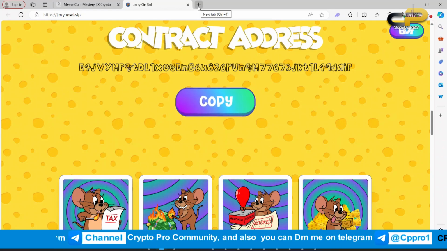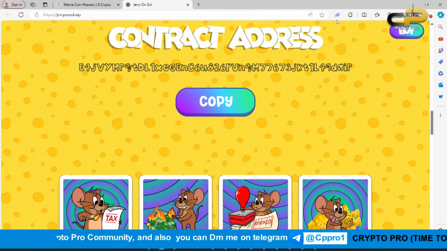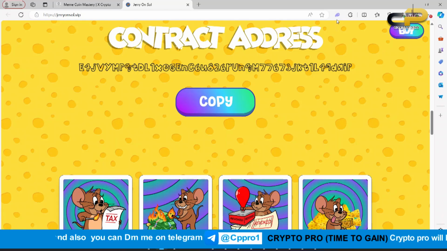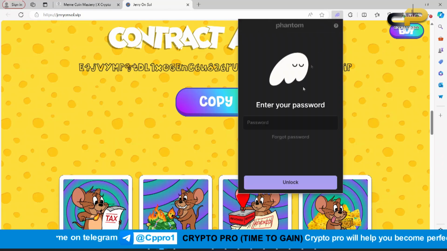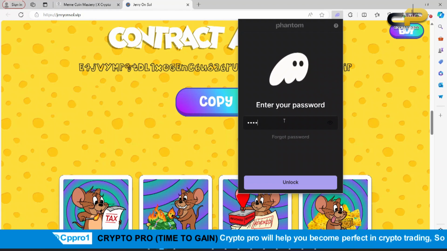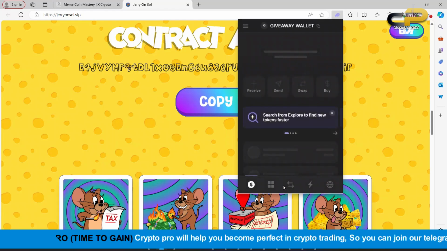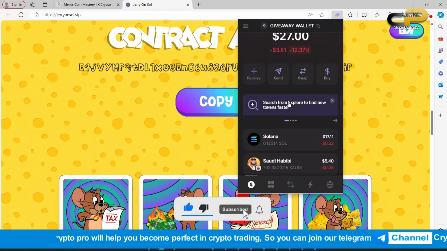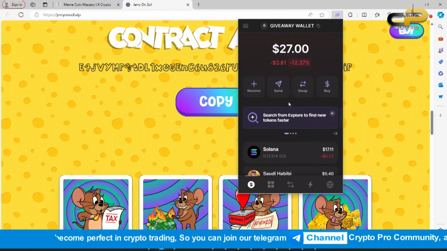Now you need to go to your Phantom wallet. Whatever I'm doing here on my laptop is the same thing you will do on your phone. So you press on Phantom wallet. This is my Phantom wallet on my laptop, and I have to key in my password. I'm done, so now I've accessed my Phantom wallet, and I have about $17 in it. I want to use this $17 to buy this coin that I just found, called Jerry.